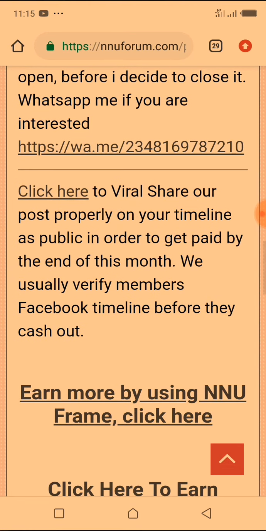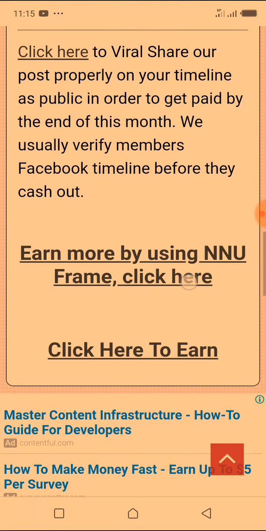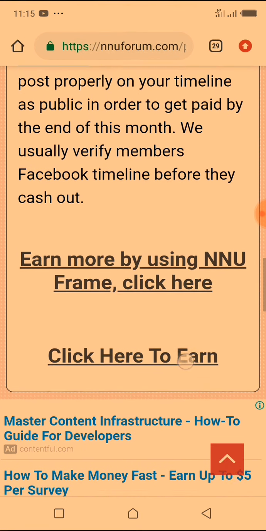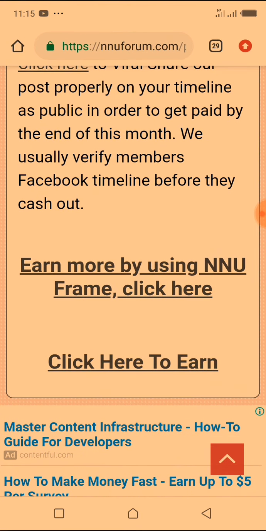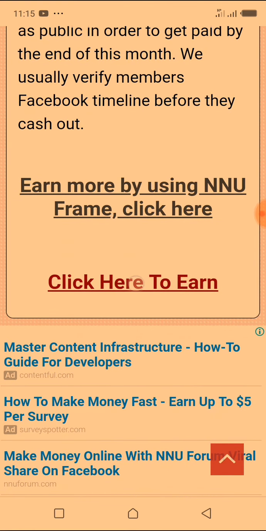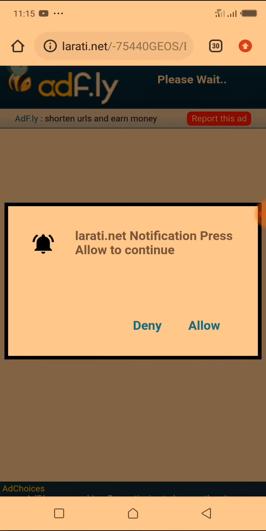This is the page here. Now scroll down a bit. As you can see here, this is click here to earn. You need to click this button to earn your 100 naira, okay? Let us click it. Now once you click that button, it will open another page, okay? So this is the page.